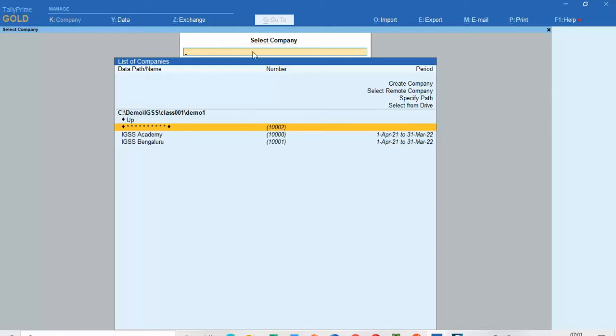You can see here, when a company was selected, we were in the Gateway of Tally screen, but here, since all the companies have been shut, that means they have been closed and are not selected. Because of that, we are under the select company screen. As well, you can see under this path, all three companies which we have created are displayed here, but they are not selected.